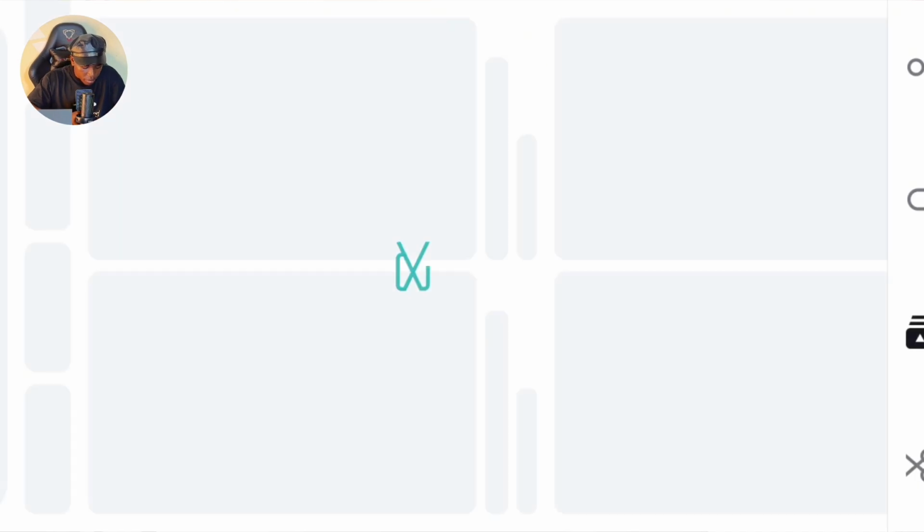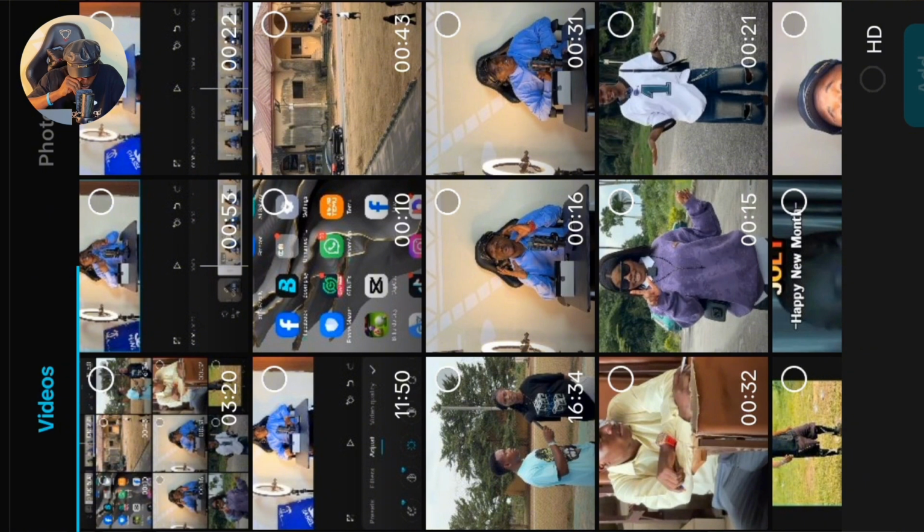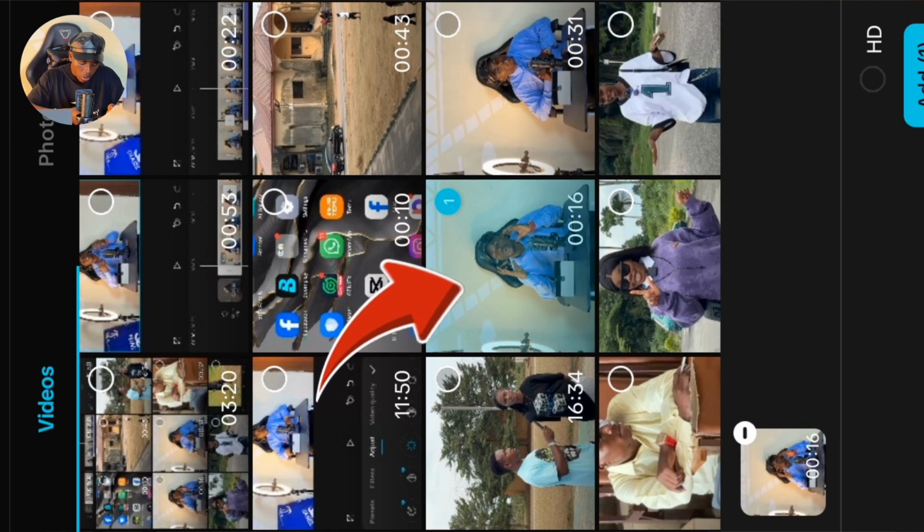Enter your CapCut app and import your first project. So what do you want to color grade? You can decide if it's a picture you want to color grade, or a video. So for this tutorial, let's color grade this video over here.